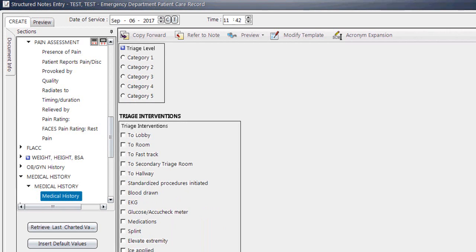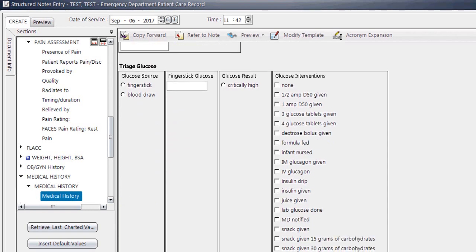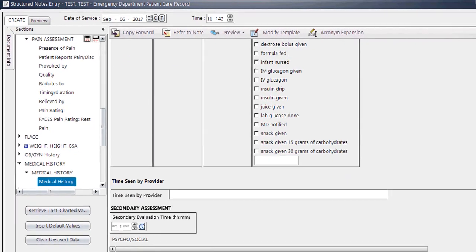Your triage level or category, please enter that. You will note the significant indicator. And any triage interventions, so what did you do with the patient? And then you also have an area for your triage glucose that you can document at any point.